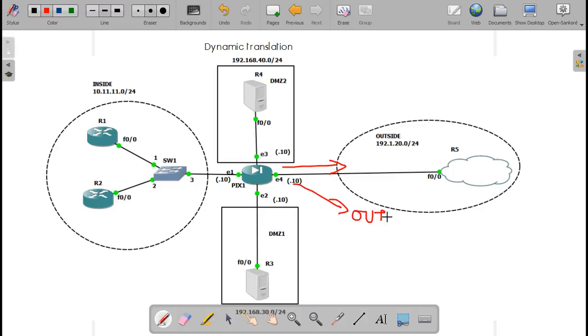E4 only. E4 is the outside. Existing interface for all the... Okay, so if I'm from inside, trying to go to the internet, what is my exit interface? Obviously outside. If from inside I'm trying to go to DMZ, what is my exiting interface? E2. If from inside I'm trying to go to DMZ zone 2, what is my exiting interface? E3.